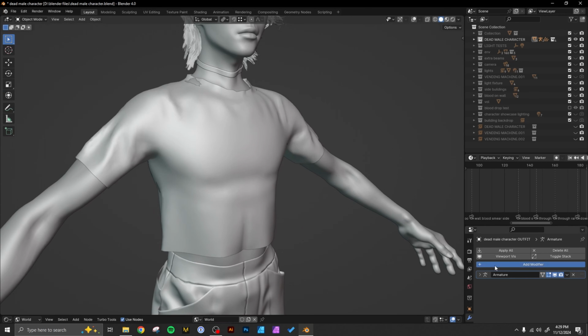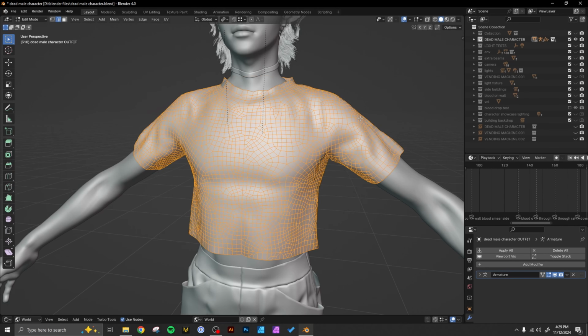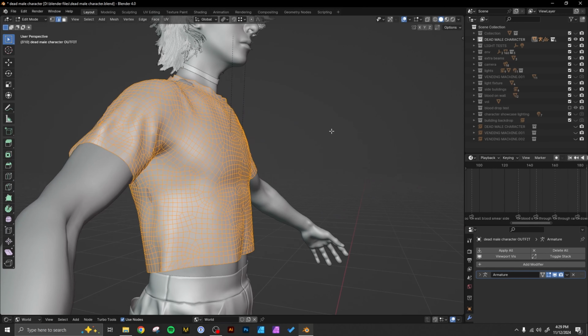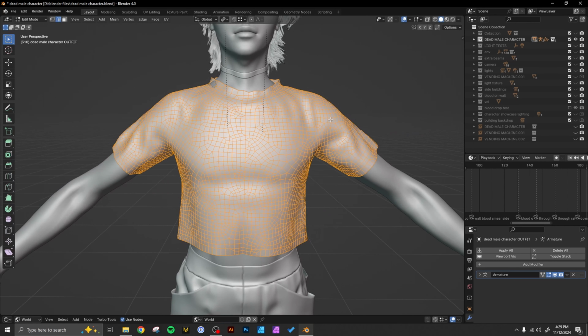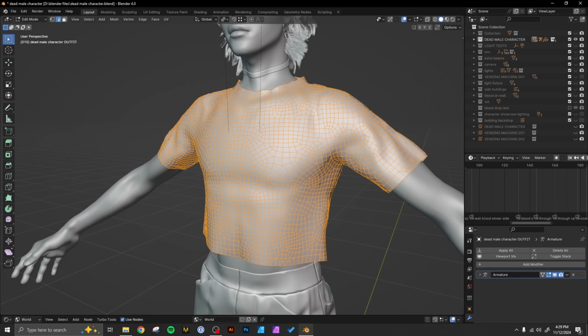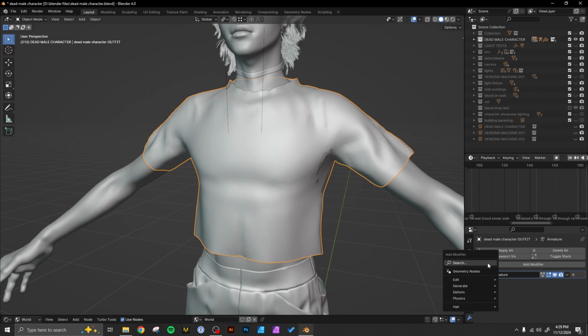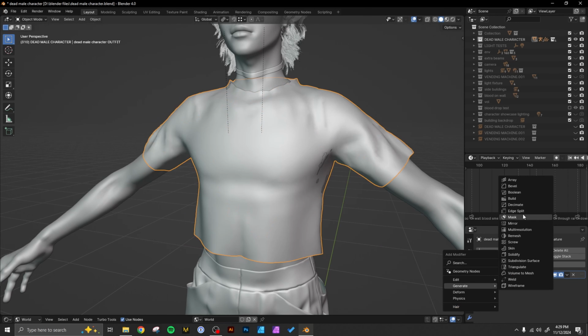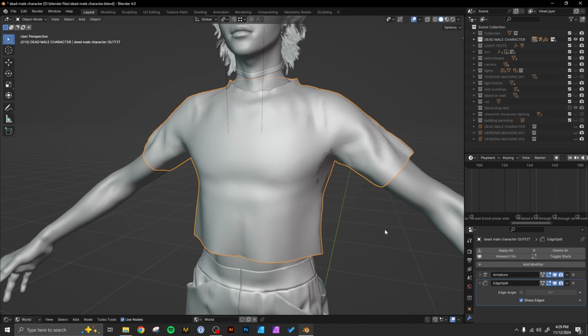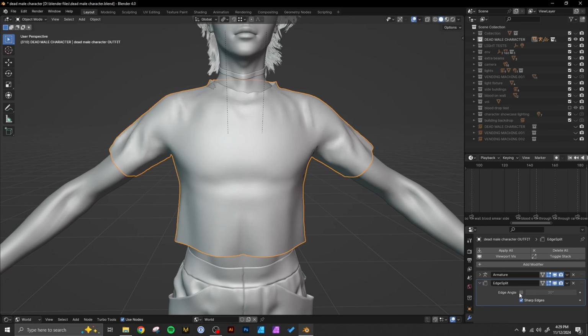So basically what I do is first off, this is from Marvelous Designer, so it has this kind of topology, which is good because usually I'll make the topology with this in mind in order to use it for the next step. So first I will add an edge split modifier, and I'll turn off this edge angle. And really what I want to use is the sharp edges.